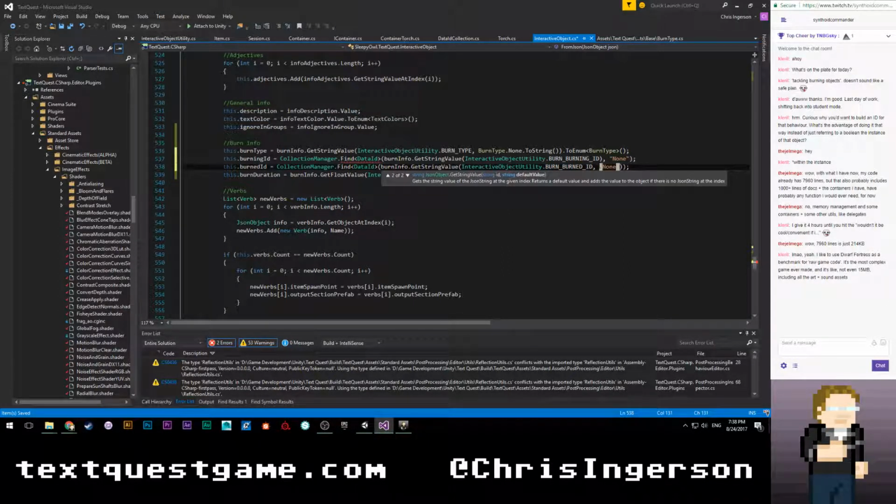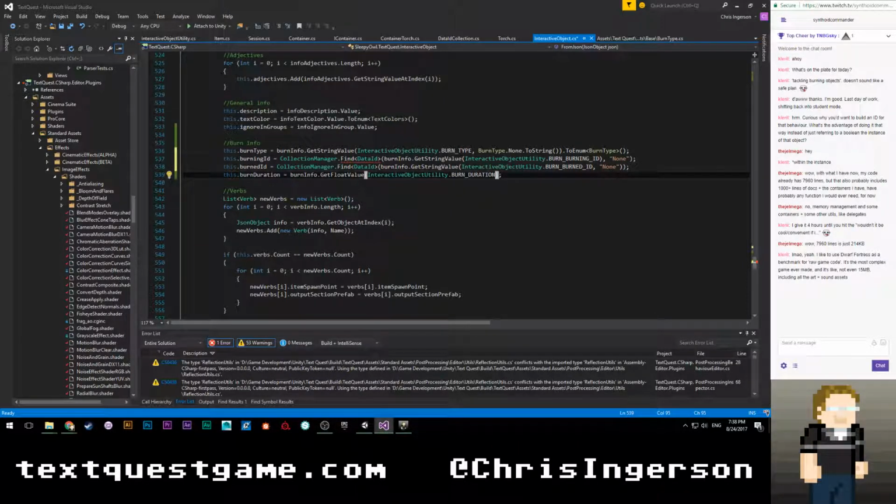So yeah, I like to use Dwarf Fortress as a benchmark for raw game code. It's the most complex game ever made. It's not even 15 megabytes. Yeah. Well, when you're doing pretty much just ASCII art, it does. Oh, hold on. What are you mad about? Why are you? Oh, right. Okay, that's why. Yep. It's always funny to see how small code is.